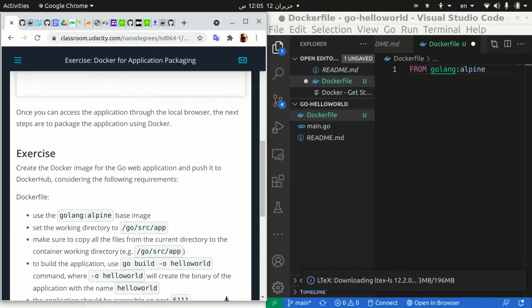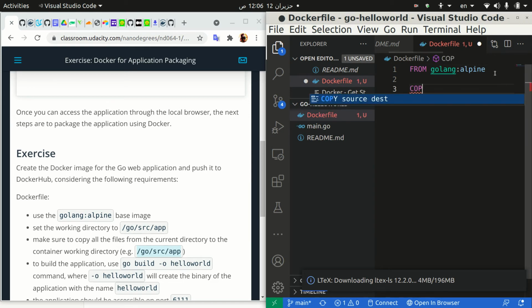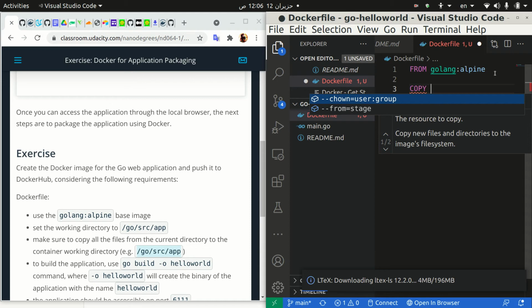So we want to get the source code of the file, and we want to build it, and we want to send the directory. So we want to make a copy. Make sure that everything is written here in COPY. It will take the file that we want. Set the working directory to go source app. Make sure to copy all files from the current directory to the container working directory.